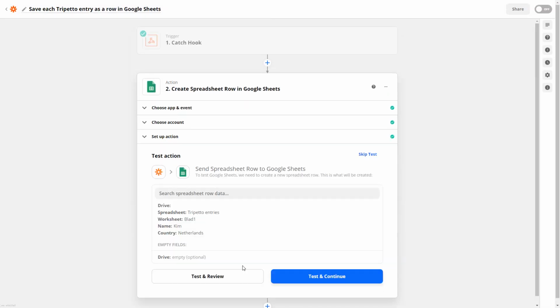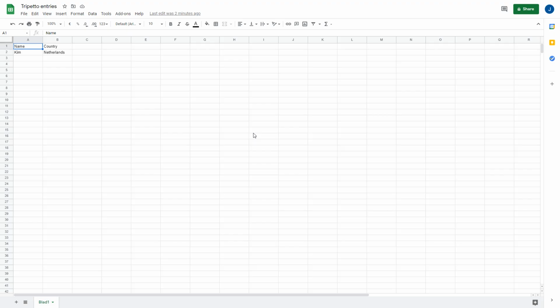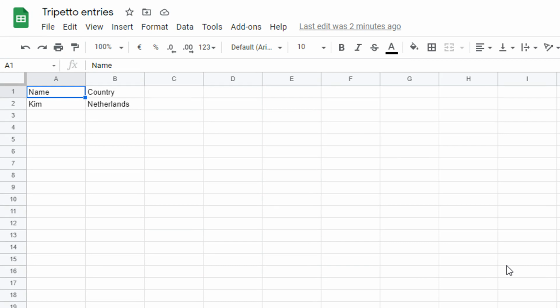Your automation is now complete. To test the whole Zap, you click the Test and Review button. Now you will see your test was successful. To check if it actually worked, you can now switch to your Google Sheet, and you will see there that your test response is now automatically added as a new row.